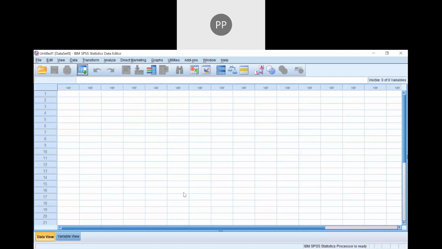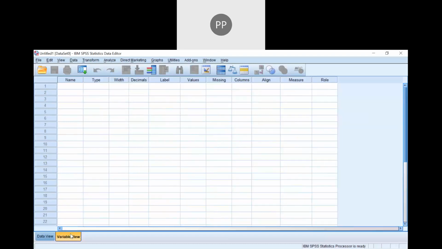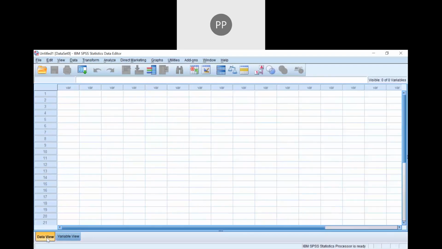This is the SPSS window. Of course, it has got two views. One is data view and the other is the variable view. It is here that we have to do all the coding and labeling, etc. That will be done in this variable view. And the data relating to that variable will be entered in data view.